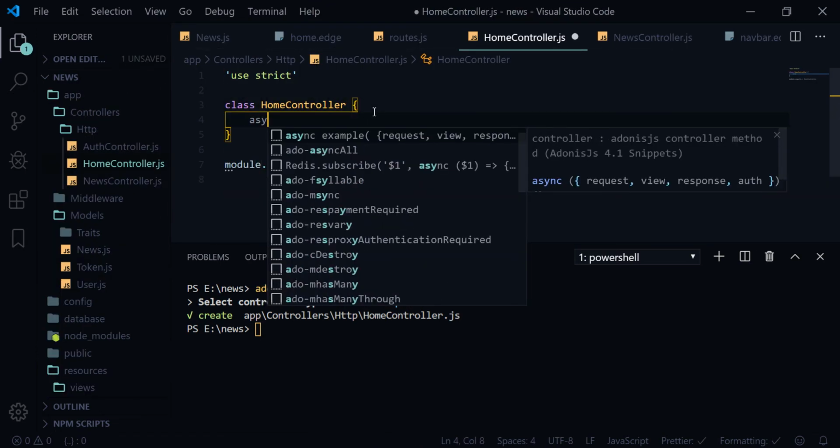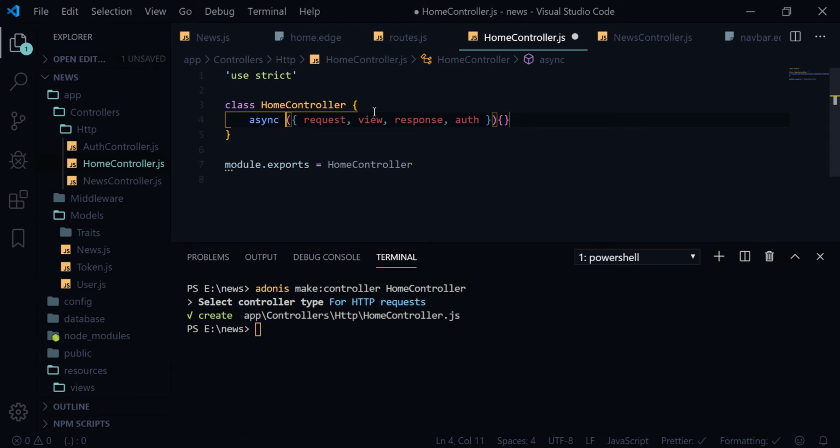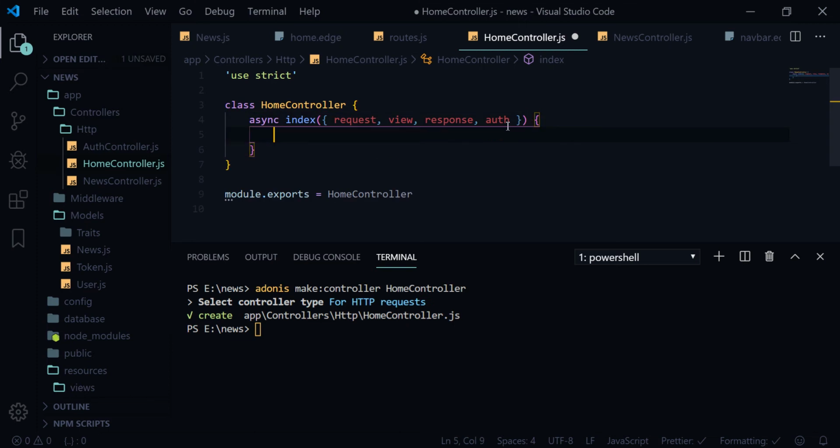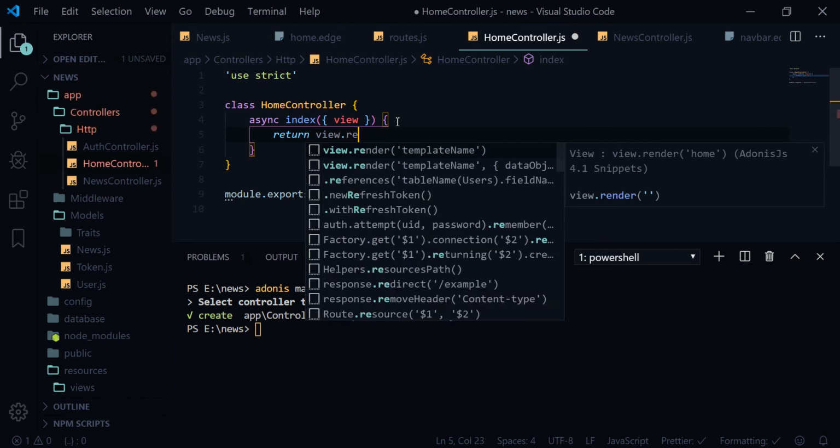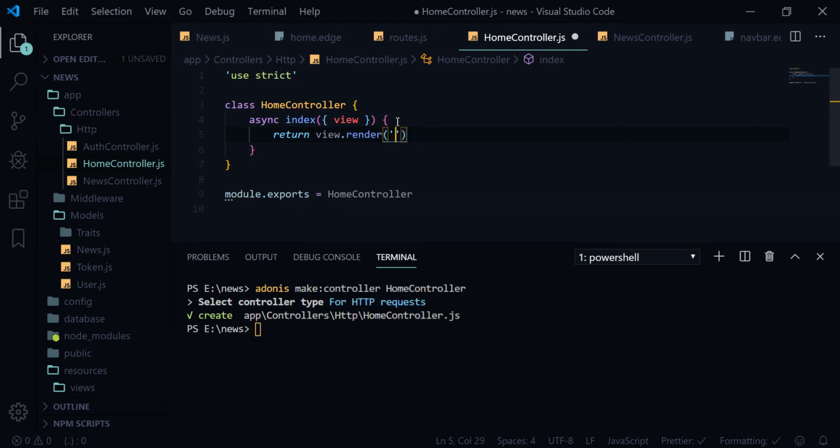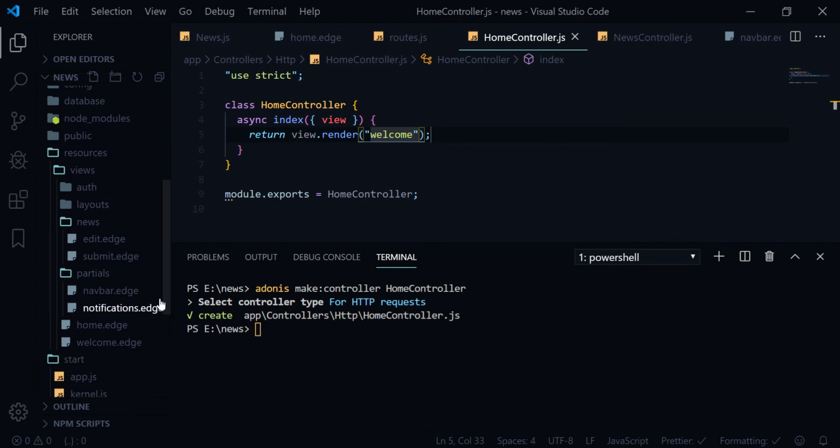So now we can say async index and we can write whatever we want. For now let's return the view. We don't need to care about anything else. I can say return view.render welcome. That's the view, right? So this welcome.edge is going to get rendered.